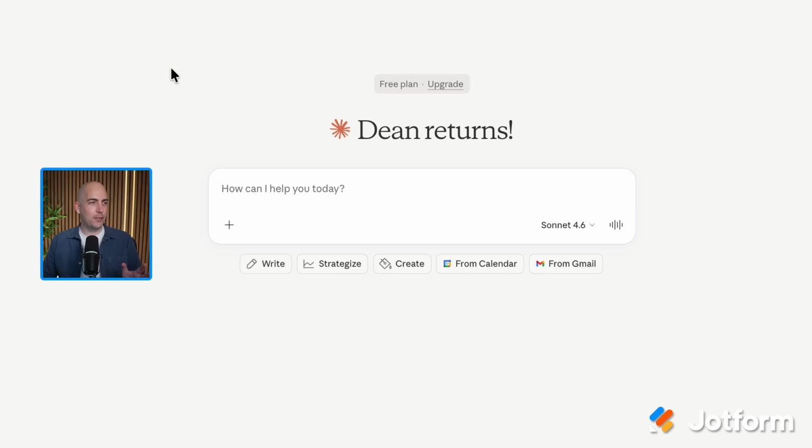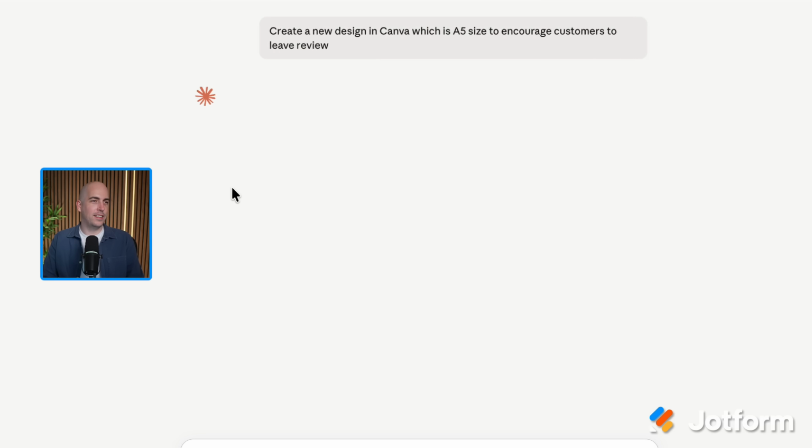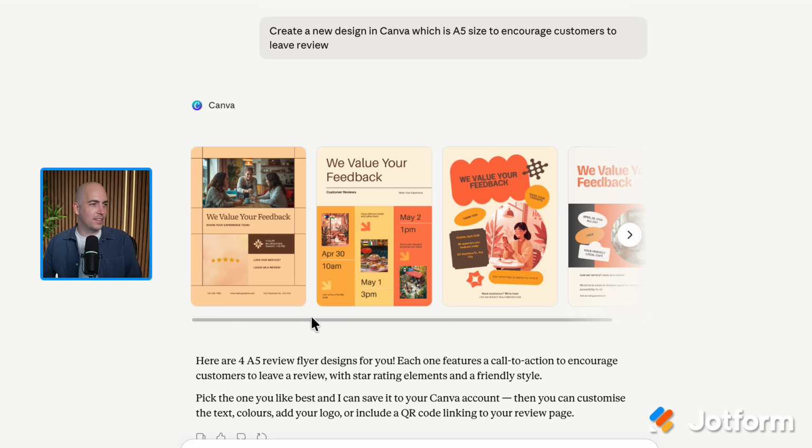And it's not just communication tools, you can also use connectors with design tools like Canva. So in a new chat here in Claude, I could say something like, create a new design in Canva, which is A5 size, to encourage customers to leave a review. Hit enter. We can see here that Claude connects to Canva. It's going to work on some designs and then show me what it's come up with. So here are a few different designs it's got. I can scroll across to see all four in a bit more detail.